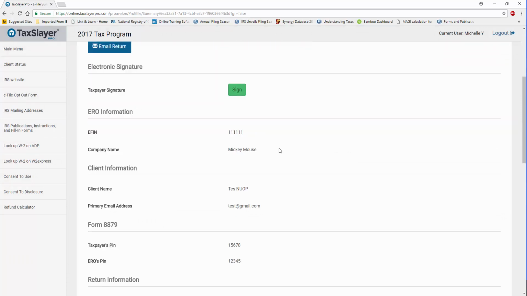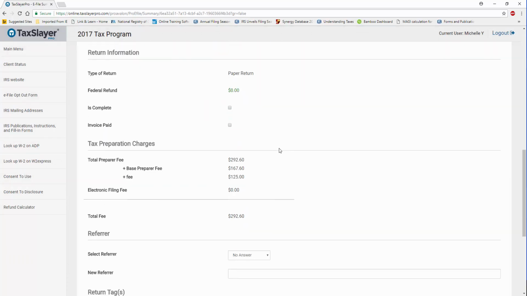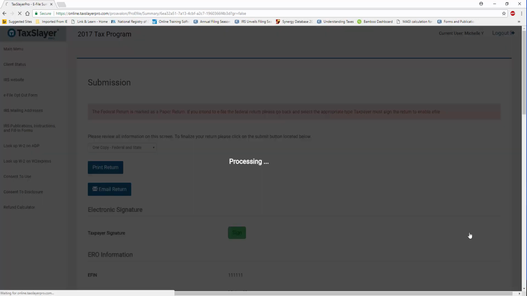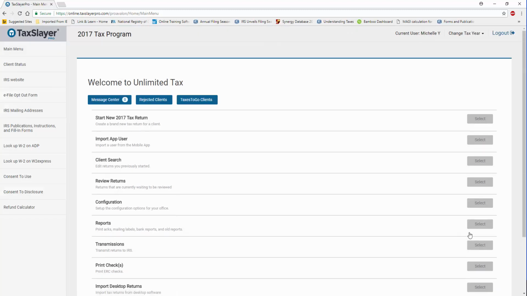Once you've verified all information is correct, you can go ahead and transmit the return to the IRS. Now, of course, since we're not live with the IRS, it's going to only give you the option to save and exit the return. And of course, it takes you back to your welcome page.